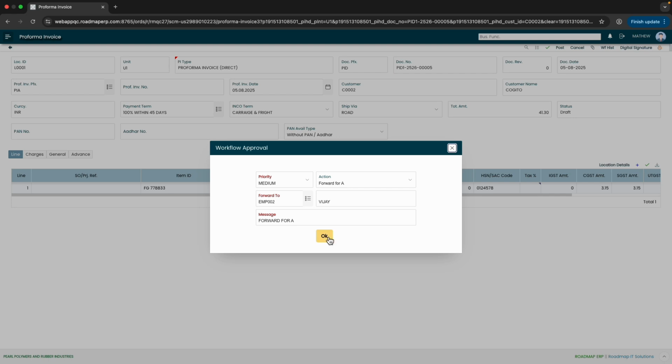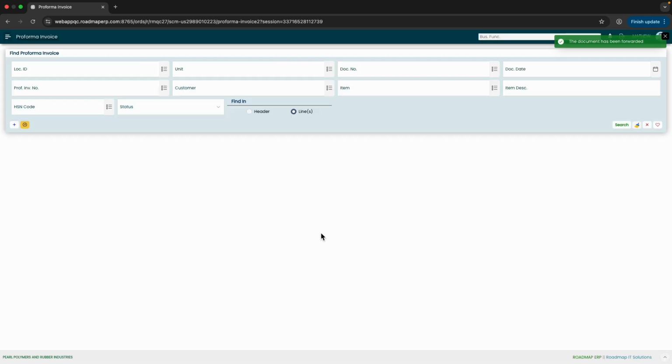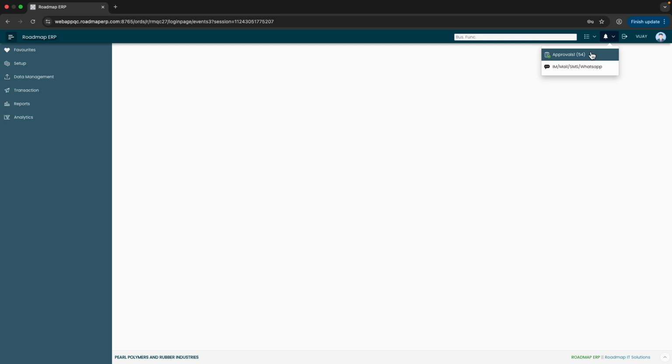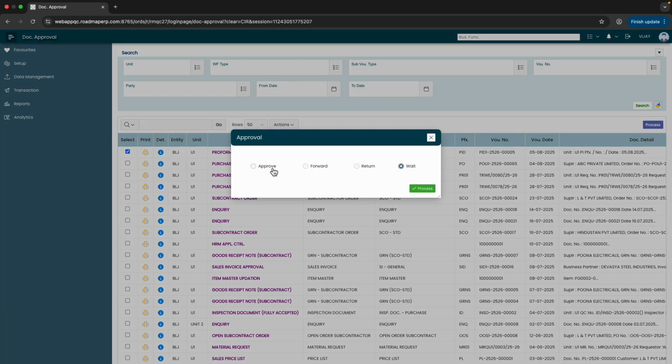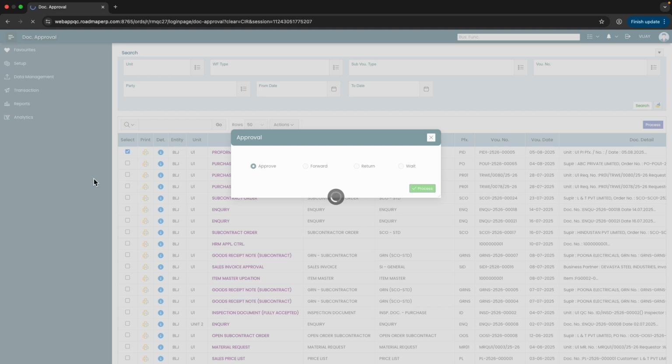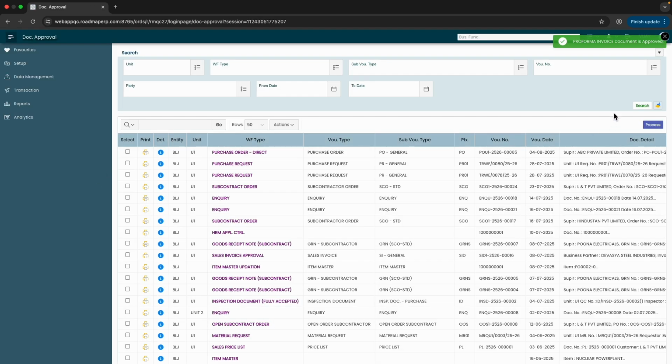Now click OK, which will be moved on to your approval user. So this is the approval user page where your proforma invoice document is waiting to get approved. Click on the select option and click on process. Click on approve. Click on process. So the document gets approved.